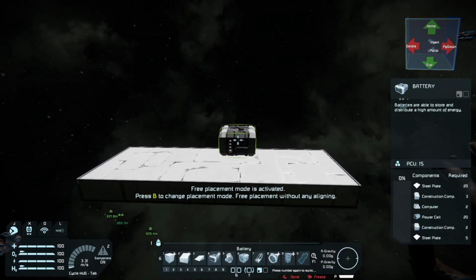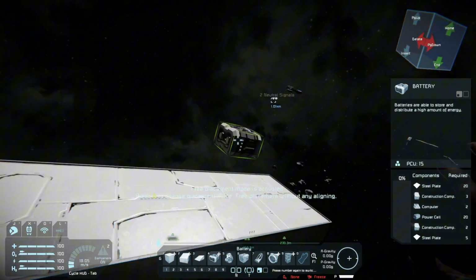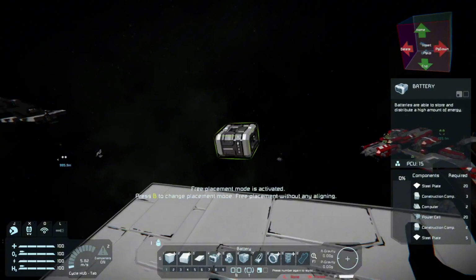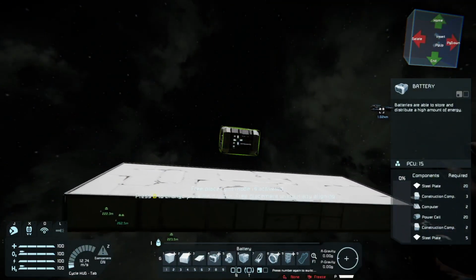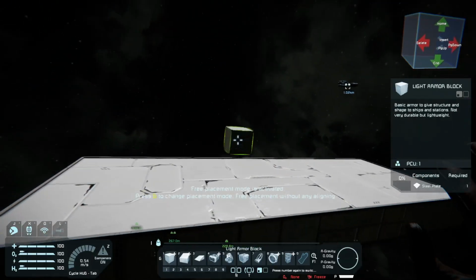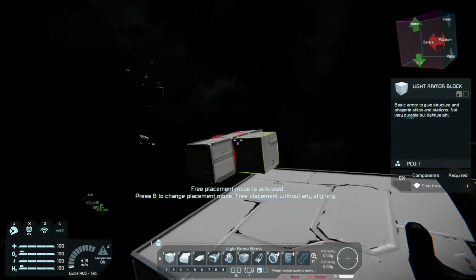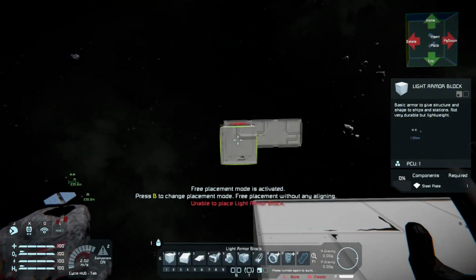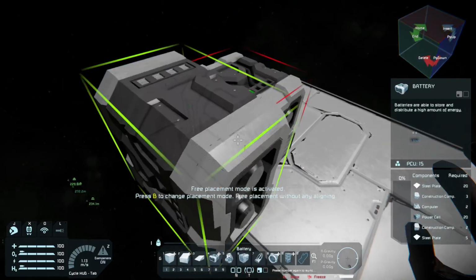Today I'm going to show you how to build some basic small grid ships on Space Engineers. So first, I'm going to do this in space because it's just an easy start. So first you want to build a skeleton of the ship, so just all the functioning components.